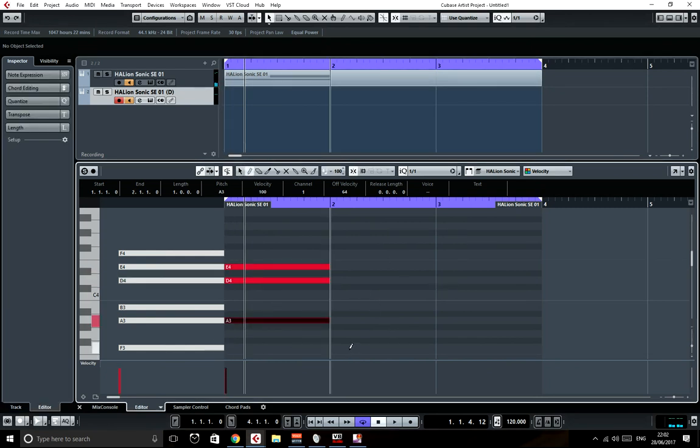And this is gonna sound like arse. It's not even a scale or anything.